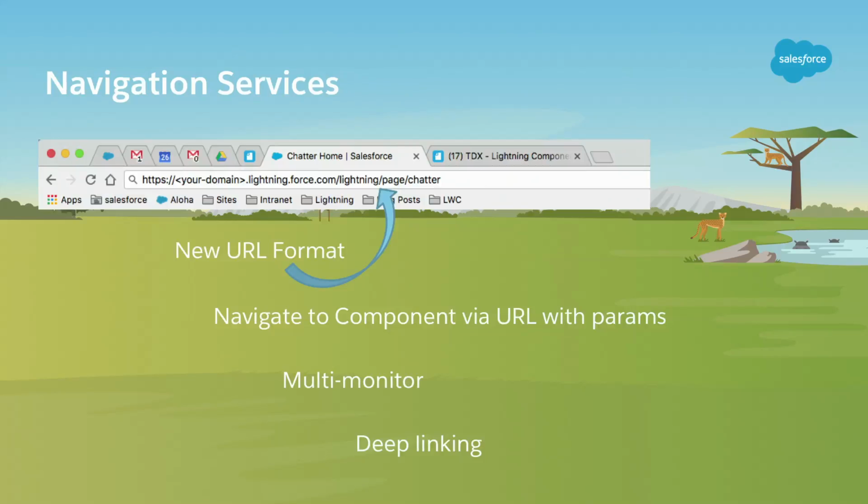Navigation services. So we got a URL up there. How many of you know about the changing URL format? Okay, that's good. Yes, sometimes our messages do get out there.